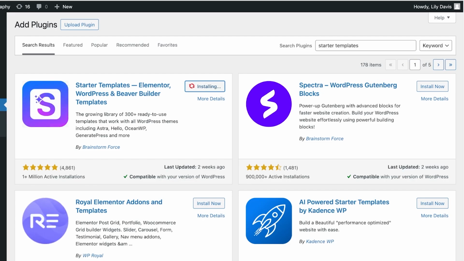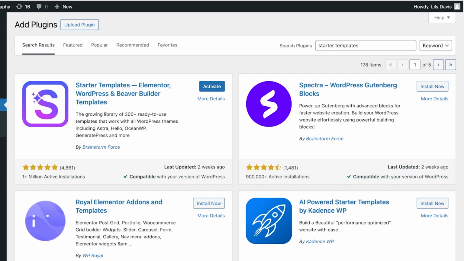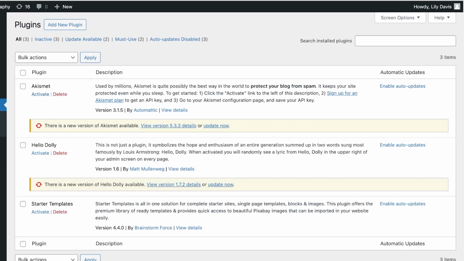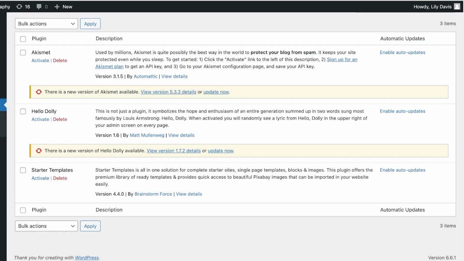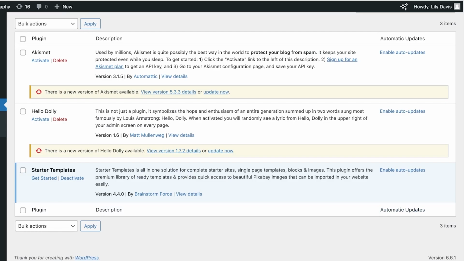And once you click on install now, your plugin is now installed, and you're going to go ahead and click on installed plugins. Then you're going to see it over here. Click on activate. Once you click on activate, you're going to be able to use some of the pre-made styles that are available on their platform. We're going to wait for this plugin to be activated. And once this has been activated, you're going to click on get started.